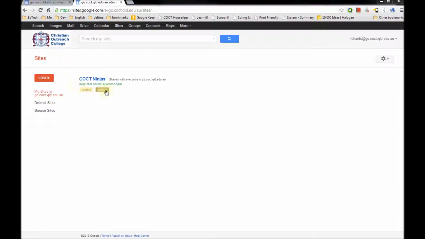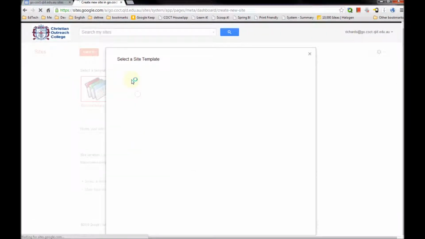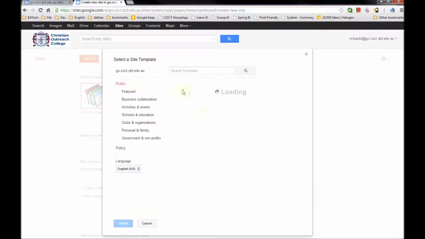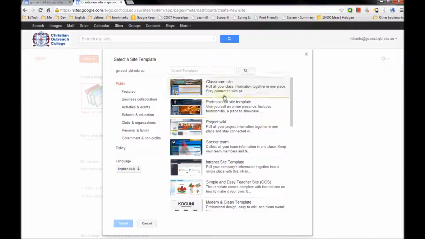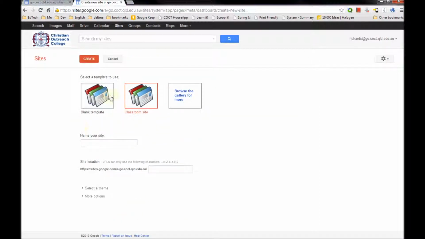So today we're going to create one, and to do this we simply go to create and then we wait for a little bit while it sets it up. Today I'm going to choose a blank template. However, if we click on browse for more and then click on public, you can see all these ones that are available. So classroom site, professional site, and if I click on that it'll give you a better look. So you know, it sets that up. I might actually use that one today, but there are an awful lot available in there.